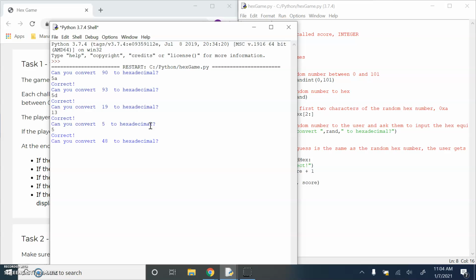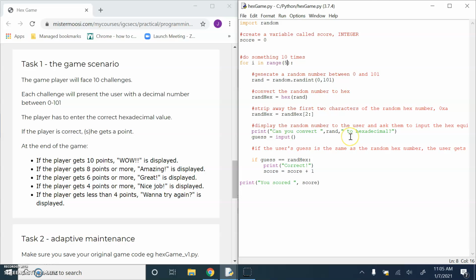5, that's an easy one. Okay, so 48, I'm going to put in the wrong answer. So I scored 4. Correct, correct, correct, correct. Yeah, that worked. Brilliant. So it seems to work. Let's change that back to 10. And now let's deal with the end of the game. I'm going to keep the score there.